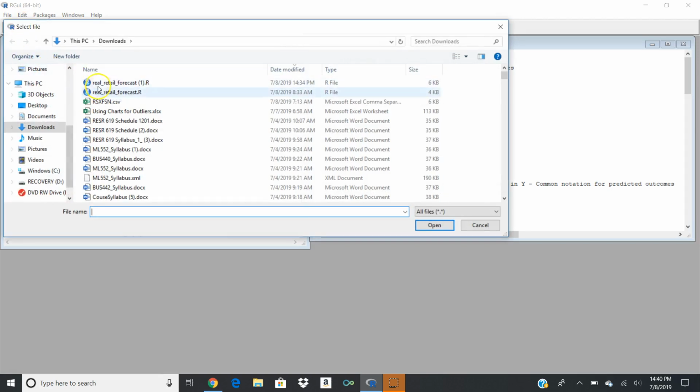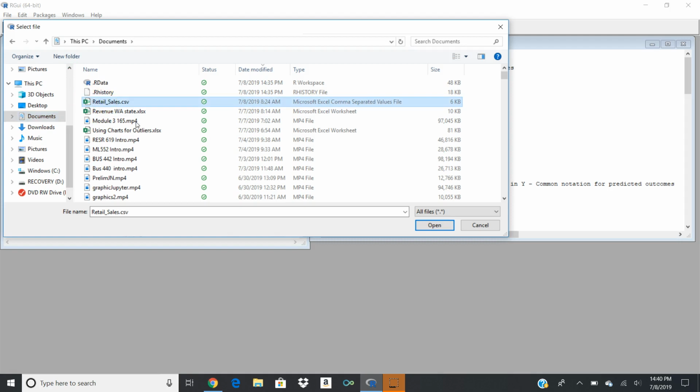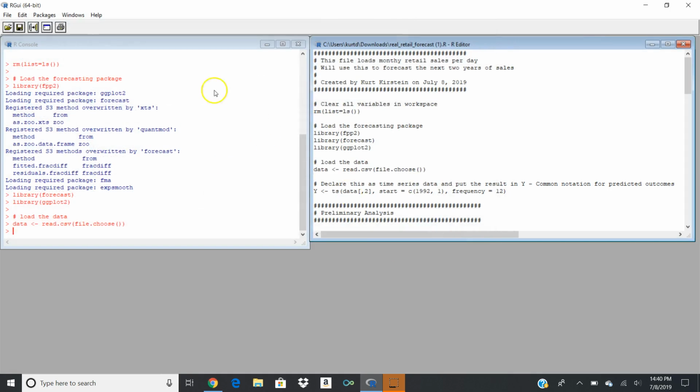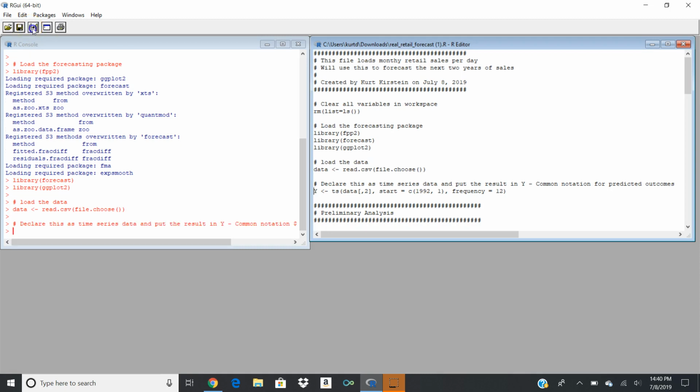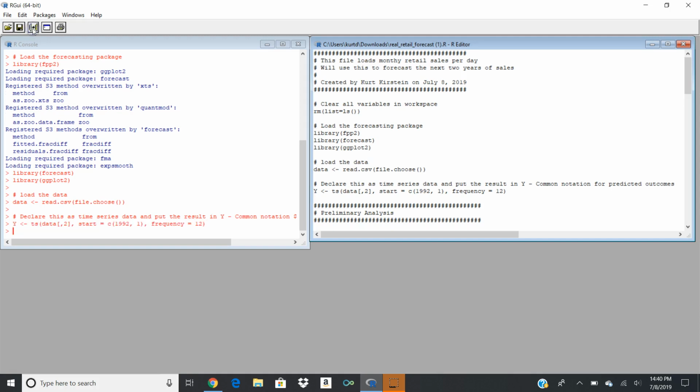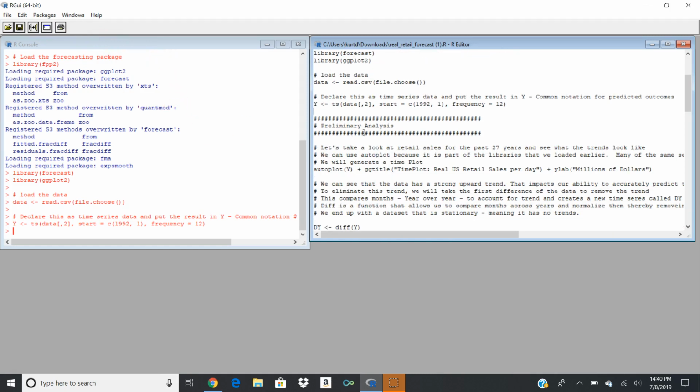Data file is loaded in. It's called retail sales, and I put it into documents actually. And once we have that data file in as data, we can set up our first time series analysis, and that's now done. Once we have the time series analysis done, we can then take a look at the file. What's actually in our file? What does our file look like?